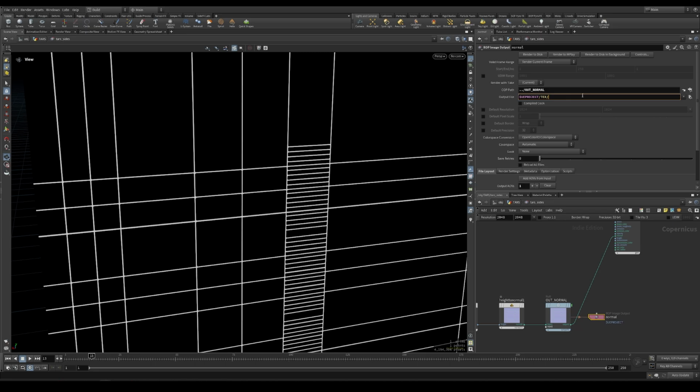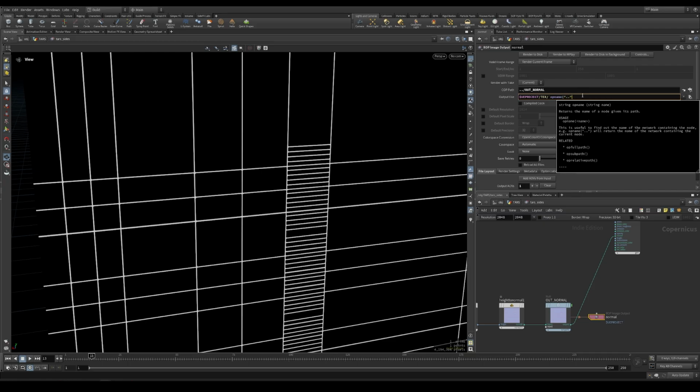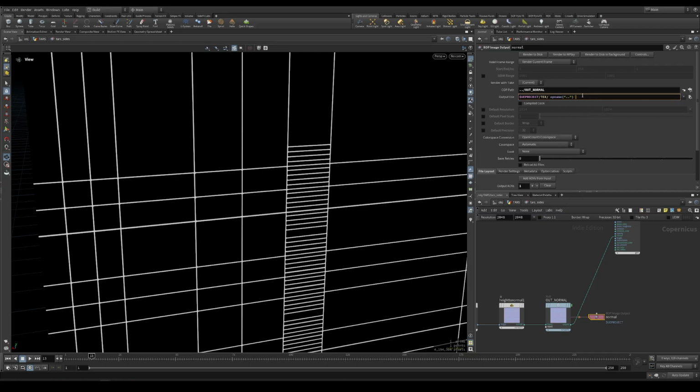And to take the name of the copnet, we need to write a backtick op name, the path, which is just the parent, close the backtick, and we want to add the name of the ROP image output. So underscore $OS.png. Let's middle click, and the file will be called the size normal.png, which is fine, and it will be put in the correct folder structure.